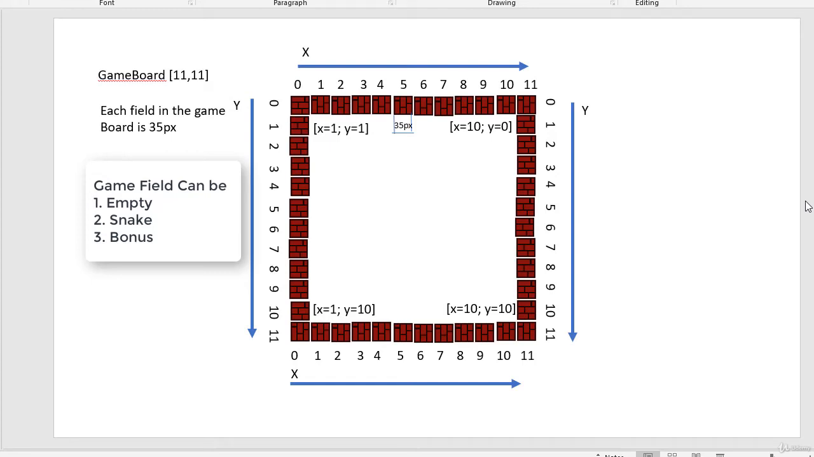Before we start any coding, let's have a look at our game board. So as you can see, the game board will have a wall around the edges. And if you look at the coordinate system with X and Y, the game board starts from 0, 0, which is the first brick, all the way to 11, 11, which is the last brick in the corner.